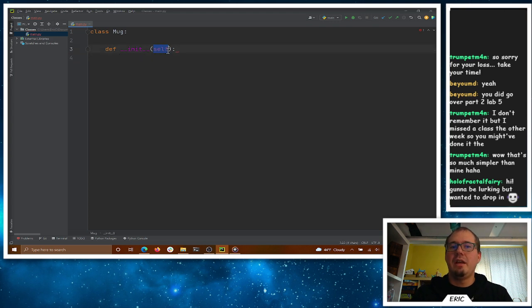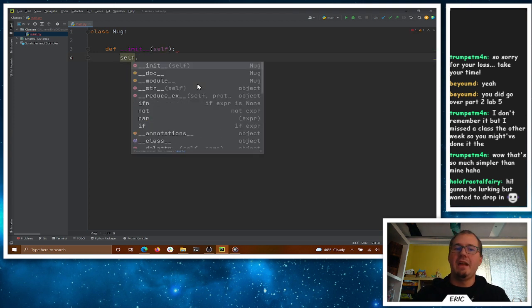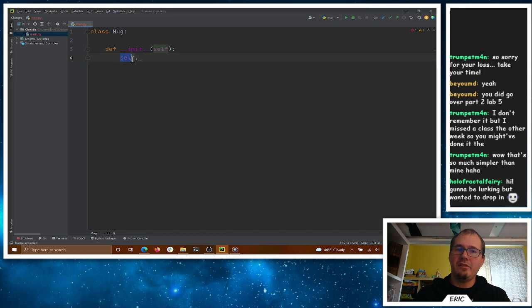So I can have 10 different mugs, and I can probably find 10 different mugs around because I drink a lot of coffee and forget to take them downstairs sometimes. And every one of them will have its own set of attributes. So we say self dot. And self dot means, okay, this current instance we're going to say has an attribute, and we're going to give it some values here.